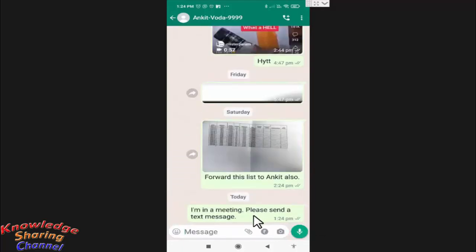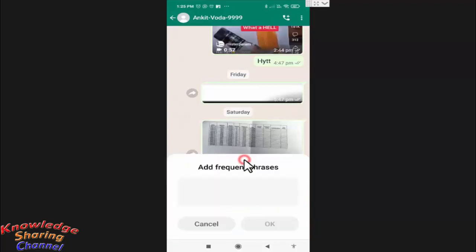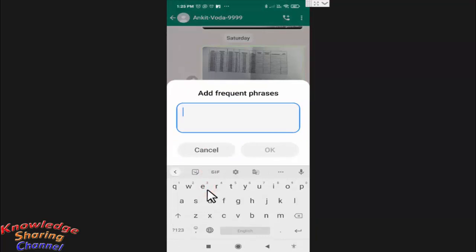So like this, you can add new text in frequent phrases option. For that, you need to long press on the message area, select the frequent phrases, press on the plus icon. Now here you can add a new text. After entering the text, press on OK.